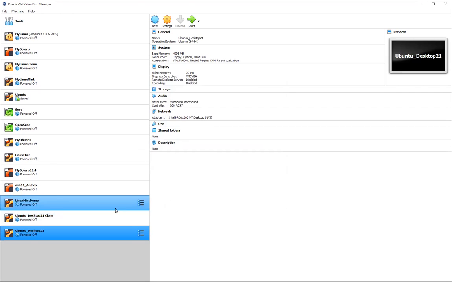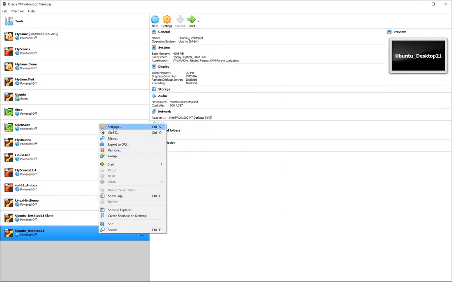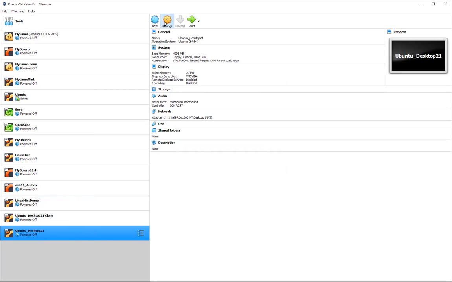And right now, this version 21 Ubuntu is about to be ready for me to add the ISO image. I had already downloaded it. I'm going to right click here or click on Settings, or just up here, since it's highlighted, I can click on Settings. It will be the same thing.